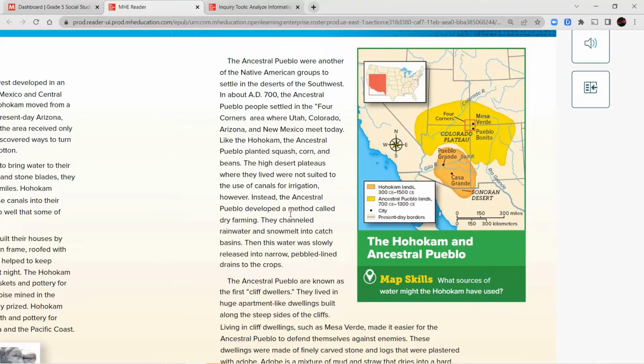In about AD 700, the Ancestral Pueblo people settled in the Four Corners area where Utah, Colorado, Arizona, and New Mexico meet today. Like the Hohokam, the Ancestral Pueblo planted squash, corn, and beans. The high desert plateaus where they lived were not suited to the use of canals for irrigation, however. Instead, the Ancestral Pueblo developed a method called dry farming. They channeled rainwater and snowmelt into catch basins. Then this water was slowly released into narrow, pebble-lined drains in the crops.